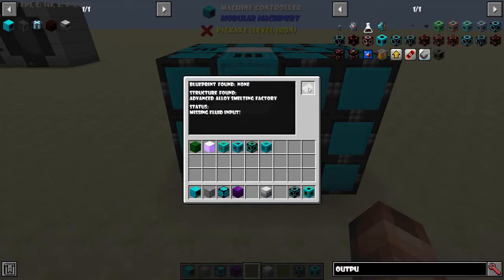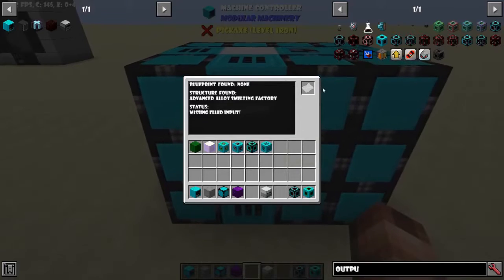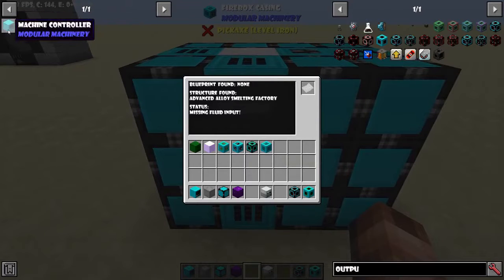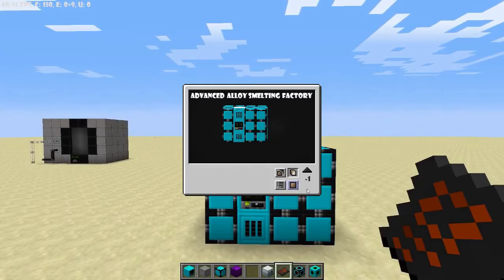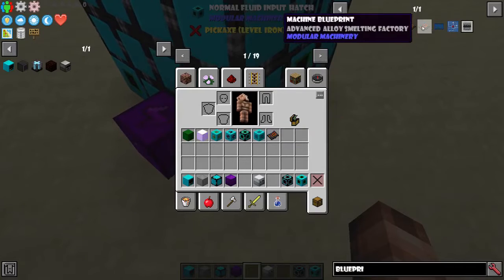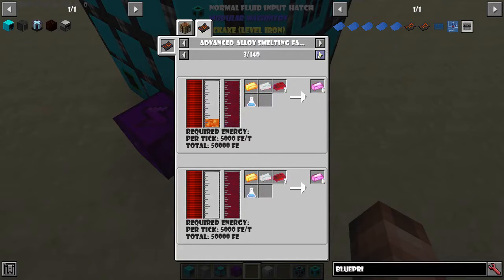And you'll note that I don't have a blueprint in this. That's because this is not necessary for the function of the machine. It just allows you to access the JEI menu. If you don't have JEI, then you can open it up here, like so. So in here we have the fluid input. For the recipe, we need 200 ml buckets of lava. So I am going to throw in a bucket of lava.